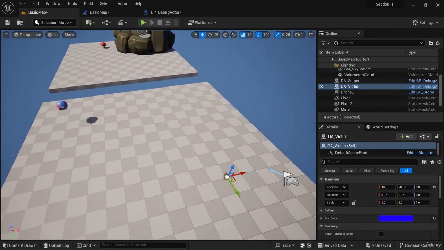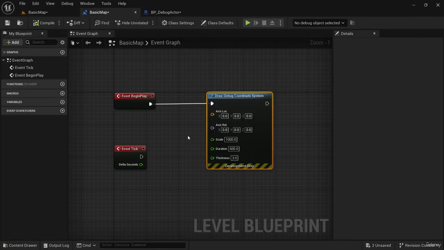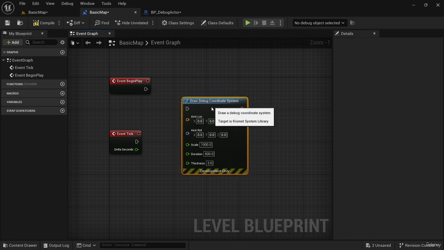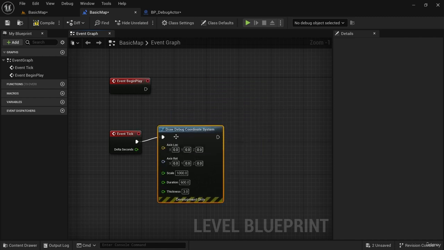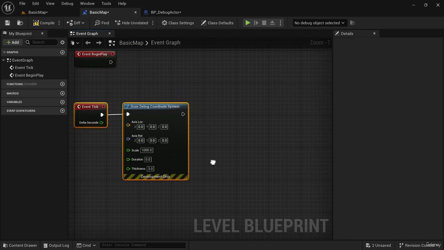Now I'd like to draw some debug shapes. I'd like to draw an arrow from the sniper to the victim. And we'll do this from the level blueprint. So I'm going to go back into the basic map. Now we've seen that we can draw debug shapes every frame, and then we don't have to worry about giving them a time limit. So I'm going to move the draw debug coordinate system down to the event tick node and hook it up and set its duration to 0. And that way we'll be drawing it every frame and it'll never go away. And we'll do that for the arrow that we'd like to draw.